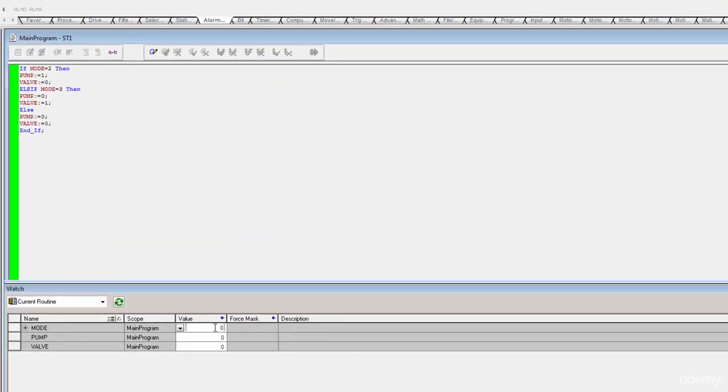So let's just jump right in and try to set the mode equal to 1. And everything's still off. Let's set the mode equal to 2. Now our pump is on, but our valve is closed. Let's put ourselves into mode 3. Now our valve is open, but our pump is off. And then when we go back up into mode 4, well, everything is off again.